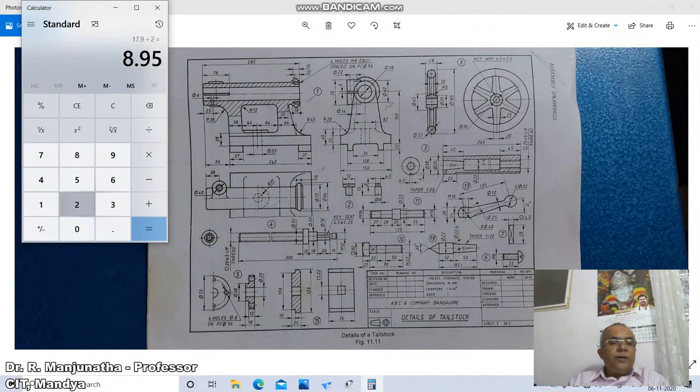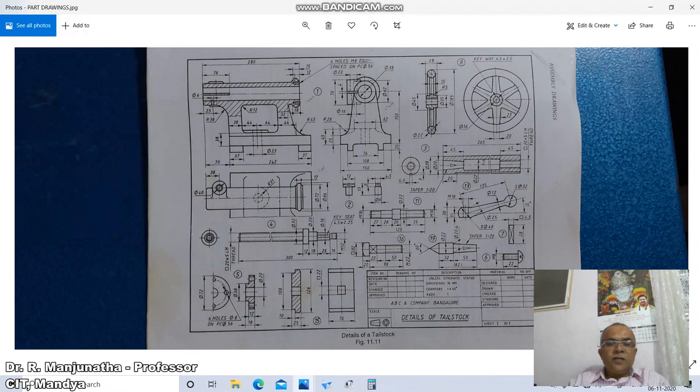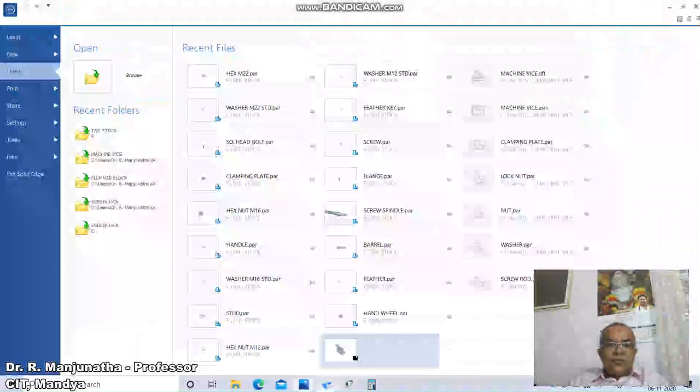20.4 minus 2.5 will be equal to 17.9. That divided by 2 is going to give you 8.95. So this is how you will be able to get this. Now we will do the problem.